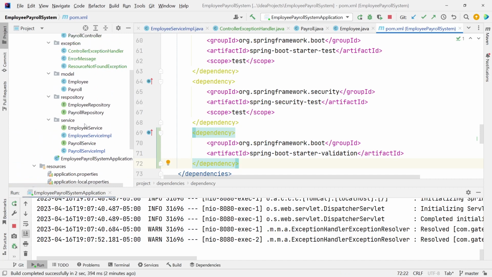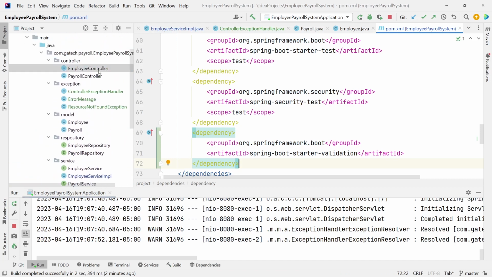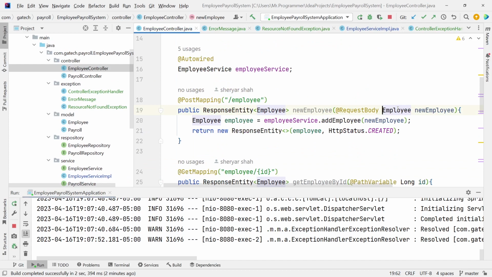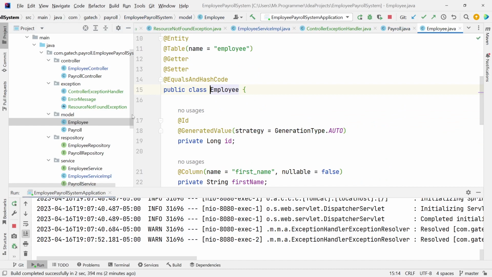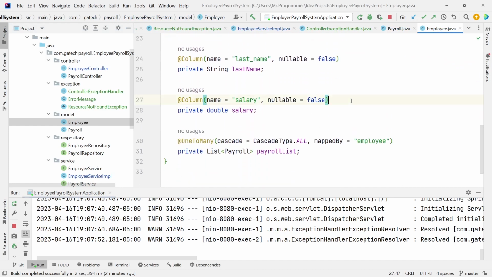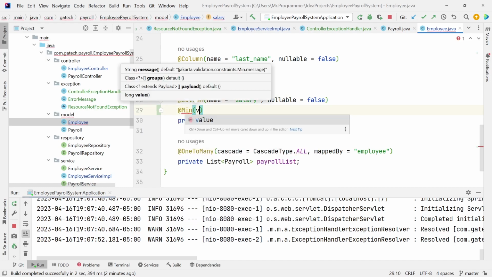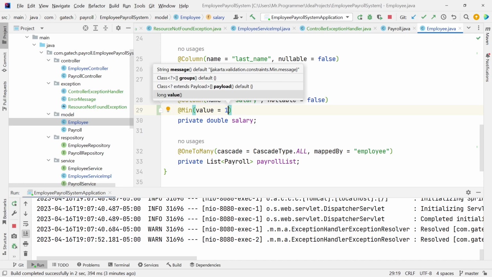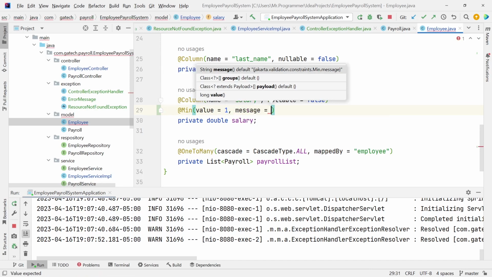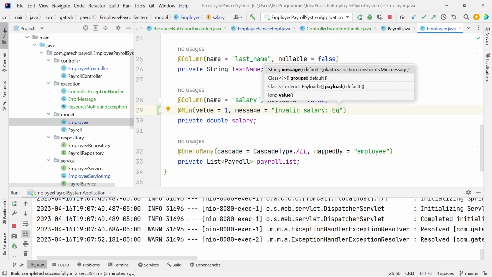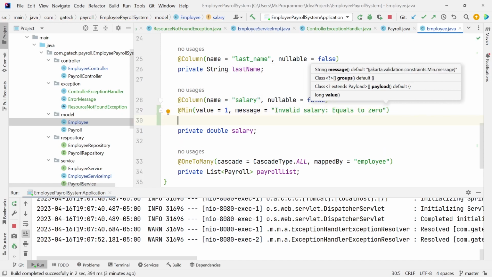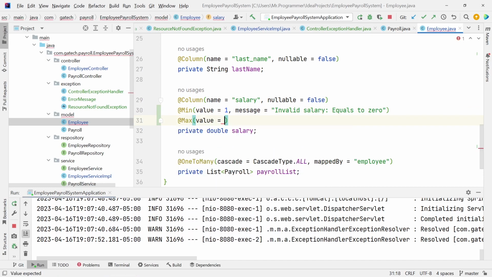And now to do that, we're going to head over to our employee controller, and we're going to say validate our employee class. And in our employee class, we're going to add this annotation, Min. So here we're going to say the minimum salary needs to be 1. And if it's not 1, then throw out our message saying invalid salary. And for max salary, we're going to use the Max annotation, and we're going to say it has to be 100 or less.